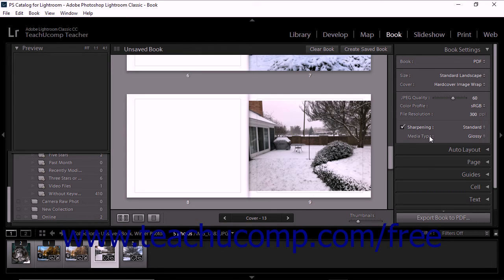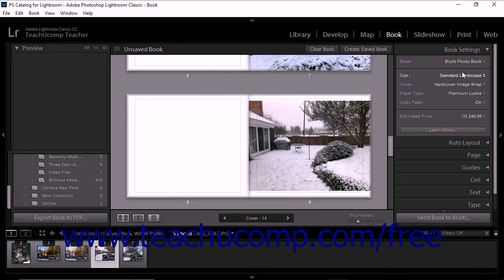of your book. If you select one of the blurb options from the book drop-down menu, then use the related drop-down menus to specify the size, cover type, paper type, and logo page for your book. The estimated price changes based upon the selections you make. You can use the drop-down menu to change the currency if needed.